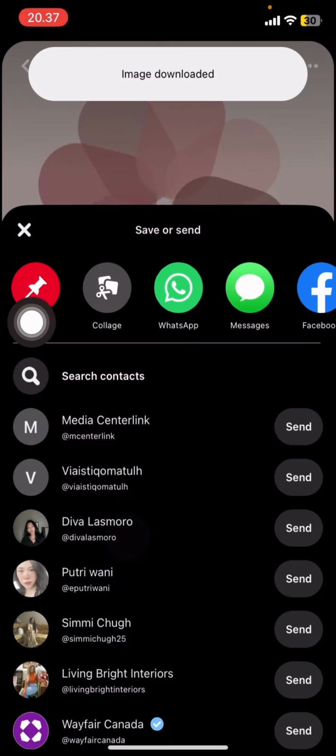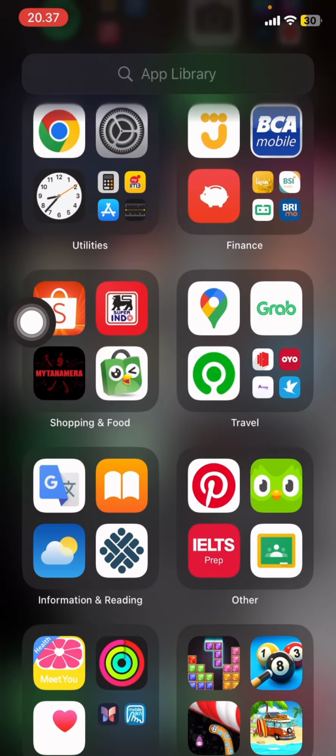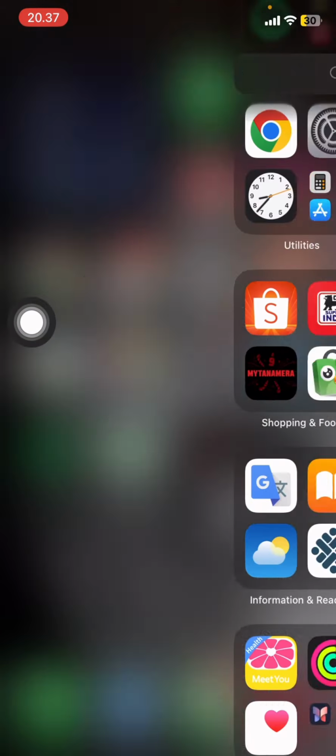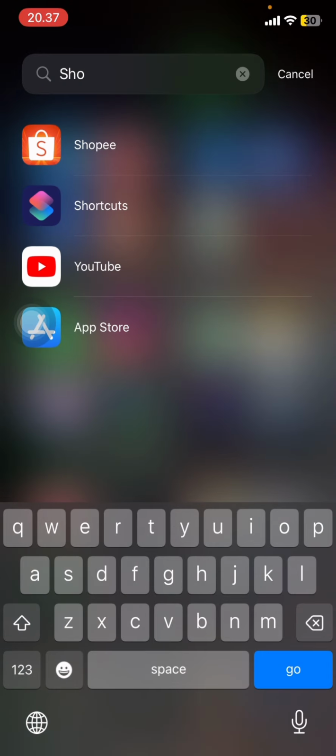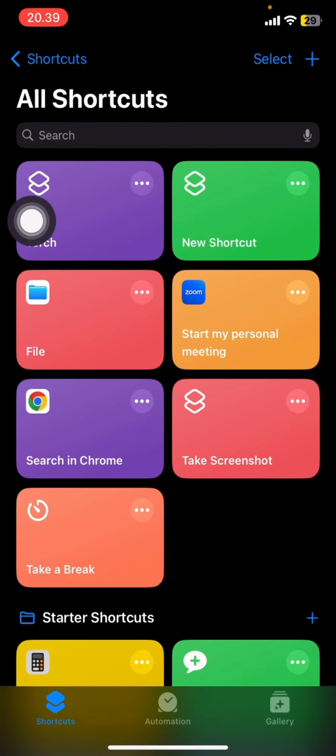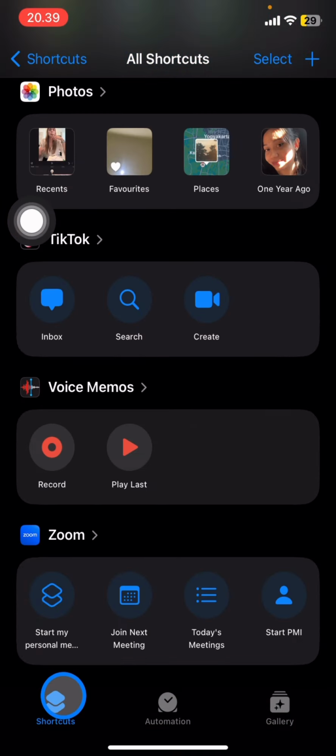Right after it's downloaded, you just need to go back to your home screen and open your Shortcuts in the app library, and then just tap it. And now we just need to take a look at these shortcuts.